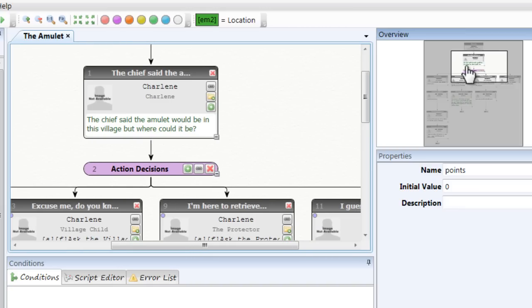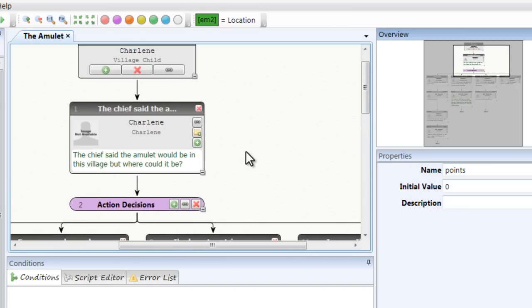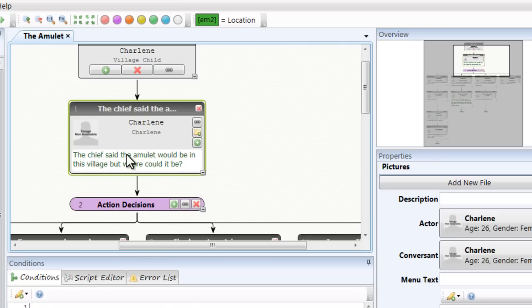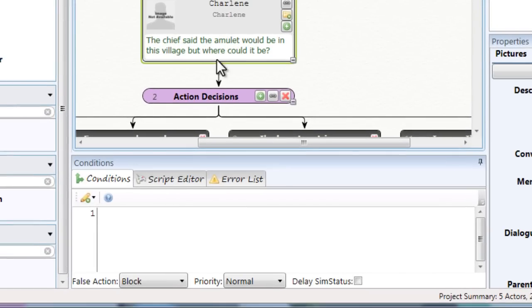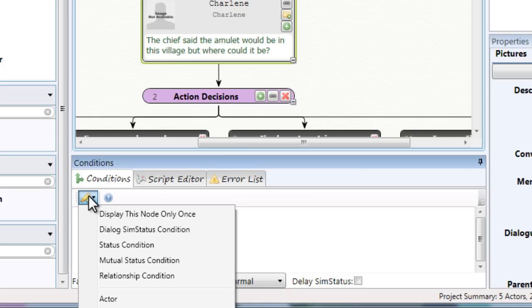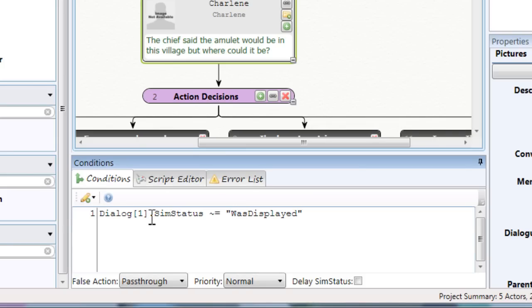So the first thing I'm going to do is, when you normally go into a conversation, okay, here's an introduction node. The chief said the amulet would be in this village. Okay, but maybe you don't want to say that every single time you choose this conversation. So I'm going to choose this node and change the false action under the conditions to pass through. And I'm going to put a condition, display this node only once. Now what this does is, the next time you come through here, it's been displayed once already. Normally when you add this condition, it'll just block this and everything following it. But because we put pass through, it'll just pretend that this node was never even there.